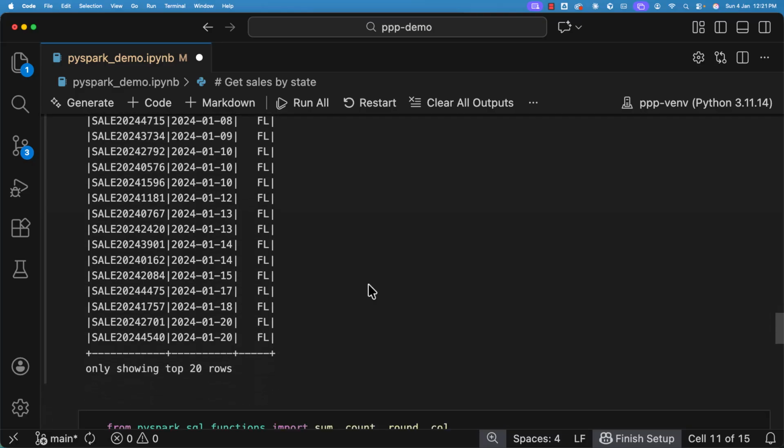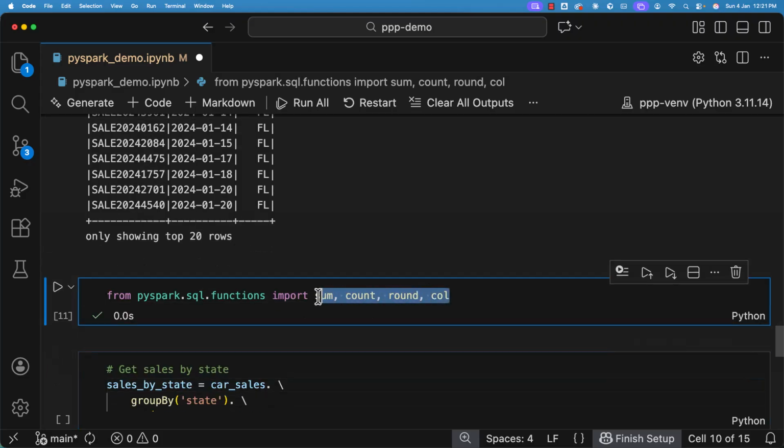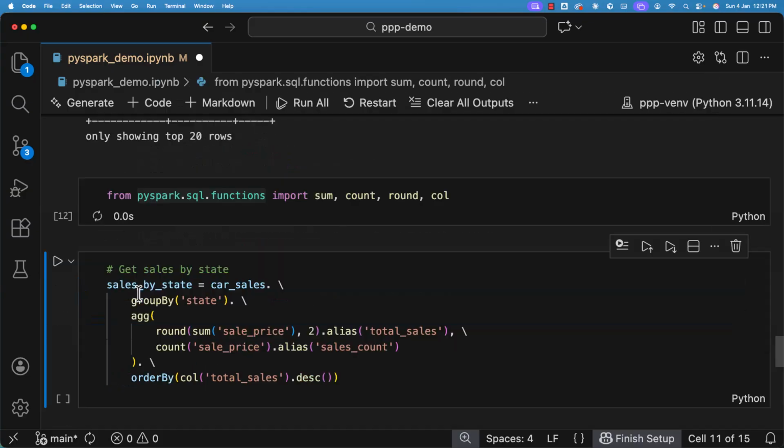perform the aggregation, grouping the data by state. First, you need to import these functions. These functions are available under pyspark.sql.functions. Let me run this. Now all the 4 functions are imported.